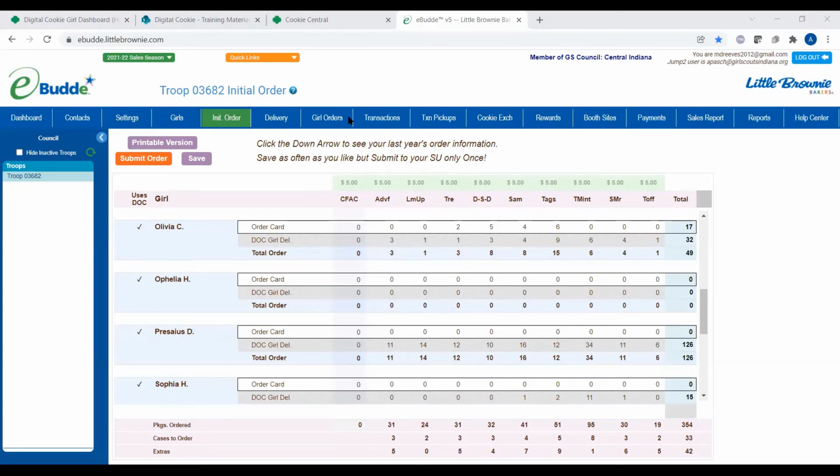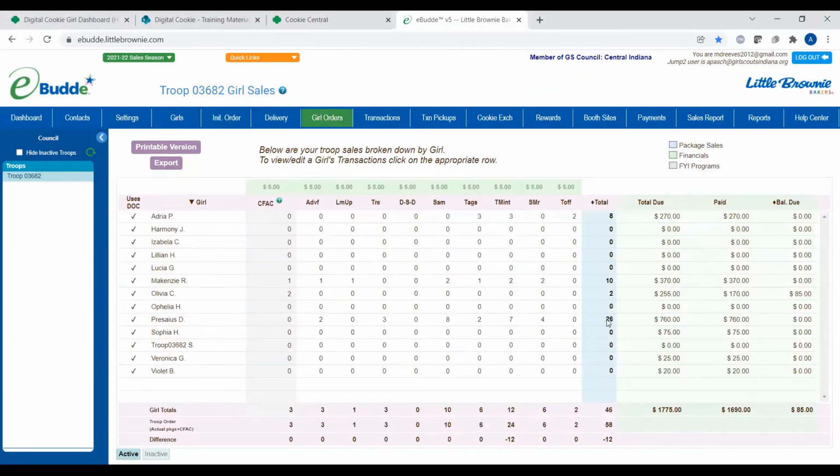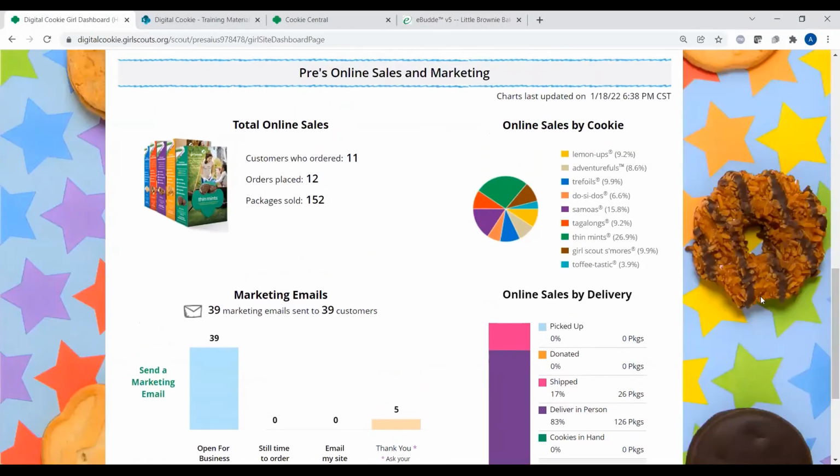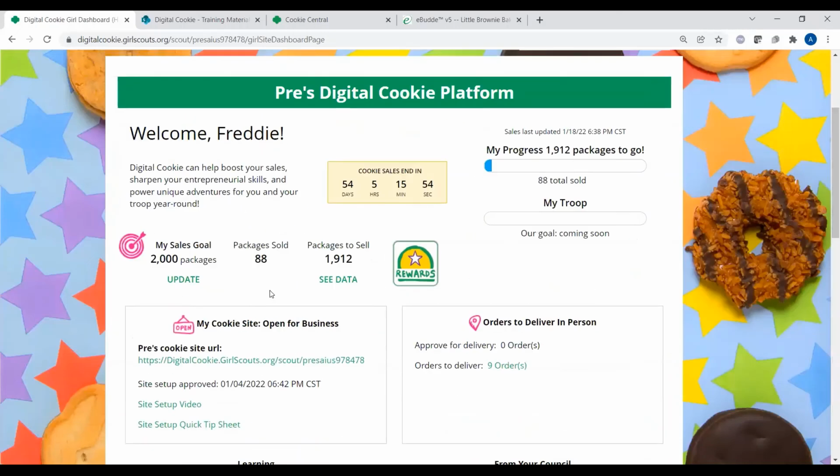And then on her girl orders tab, if I click on, look, she's got 26. So that makes her have 152. So eBuddy's reading right, the app is reading right, halfway down the dashboard is reading right. For some reason, their top number isn't reading right, and they're aware. It's currently holding capacity just fine, but they have yet to figure out what caused it to go down. It's the same platform they used last year, and they had no problems.